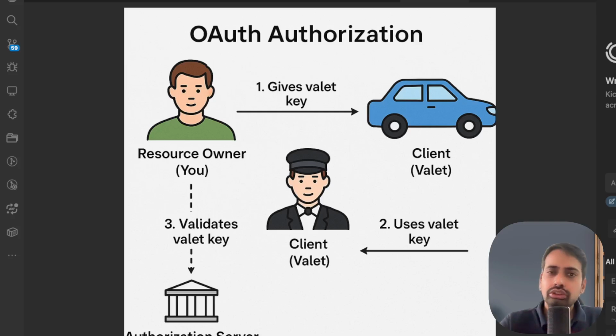So this example is the auth flow, practically. You are going to the hotel, right? You gave your car key to the valet. The valet will use the car key just only for the parking. So you are the resource owner.